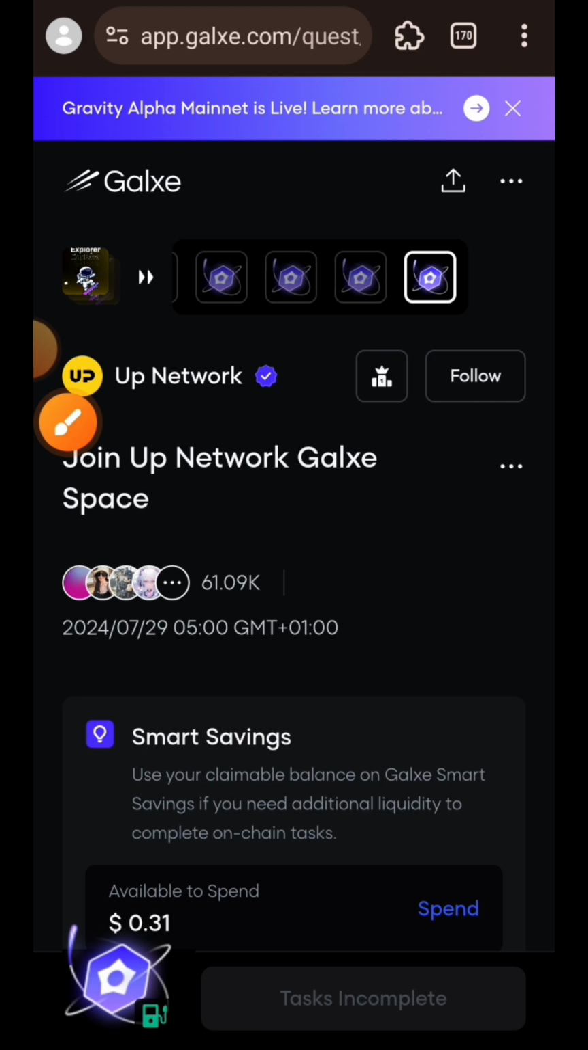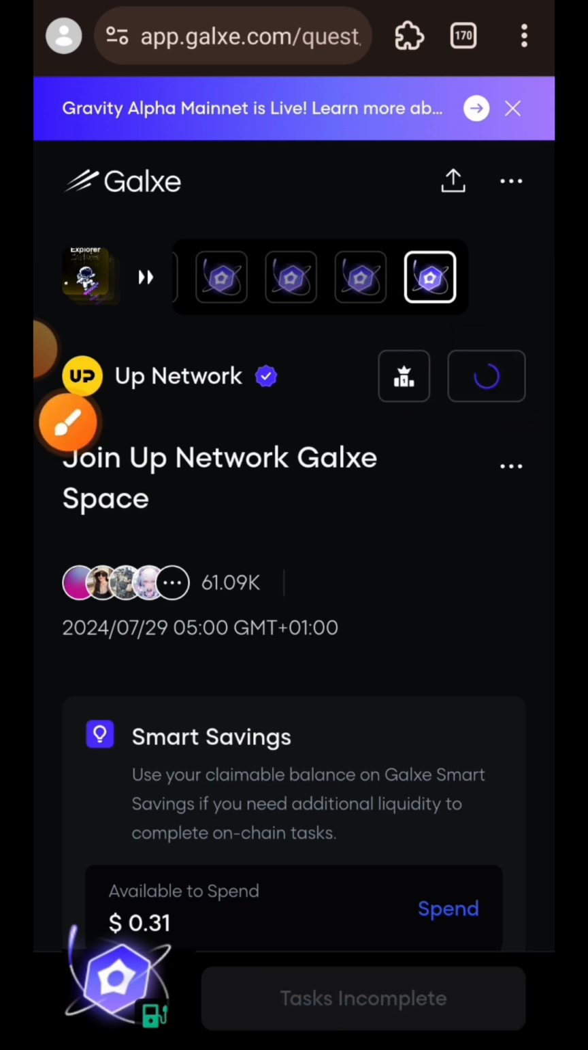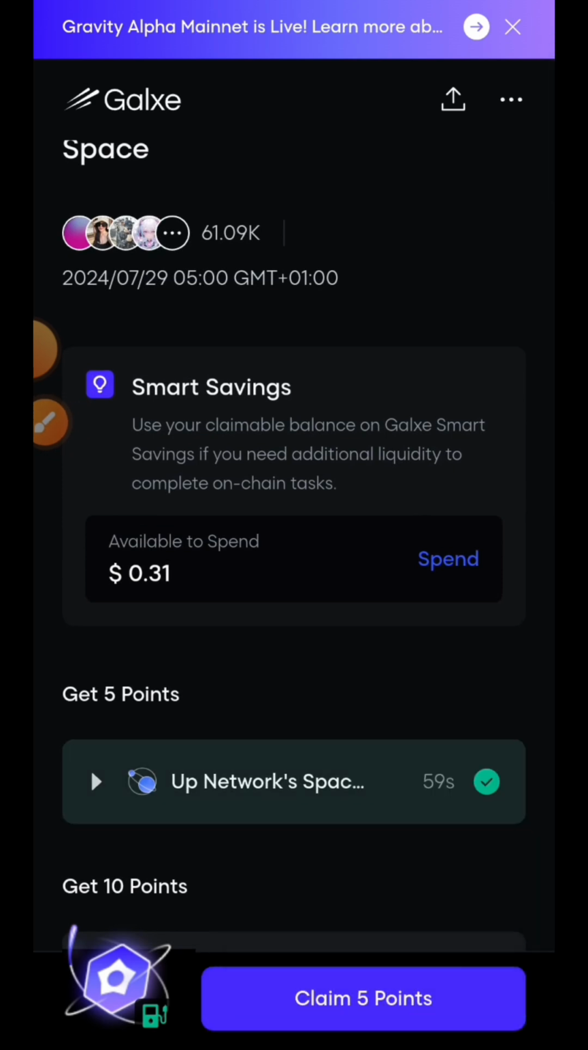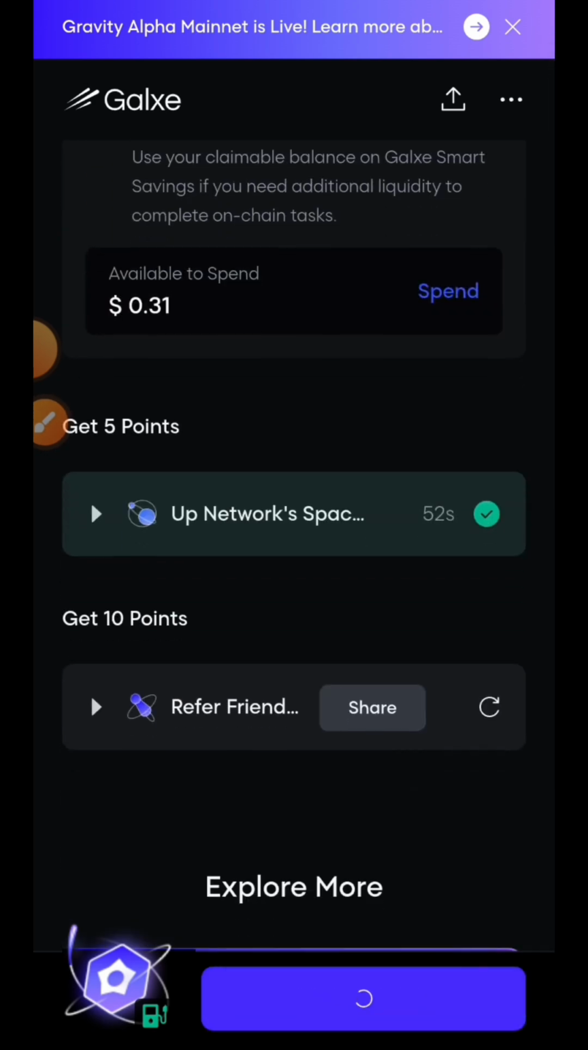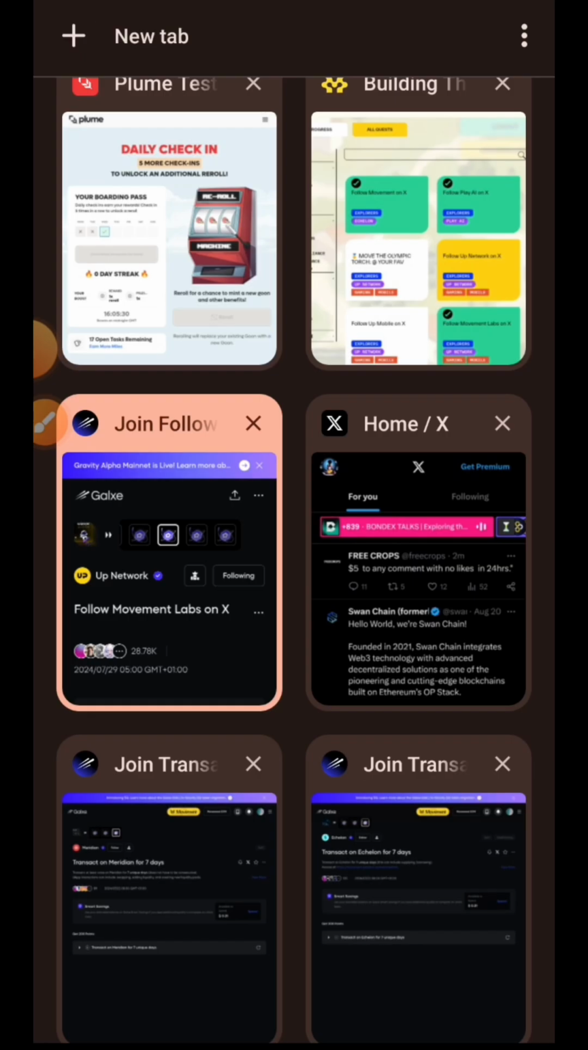Join Up Network Gal space. So it simply means to hit the follow button on Gal, so I'll do that. I'll then verify this task, then claim the points. I'll then return to movement testnet. Points claimed successfully.